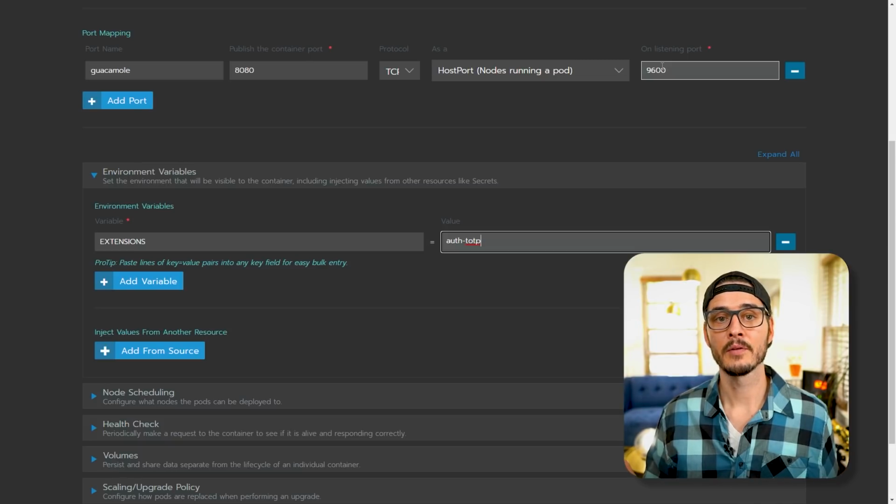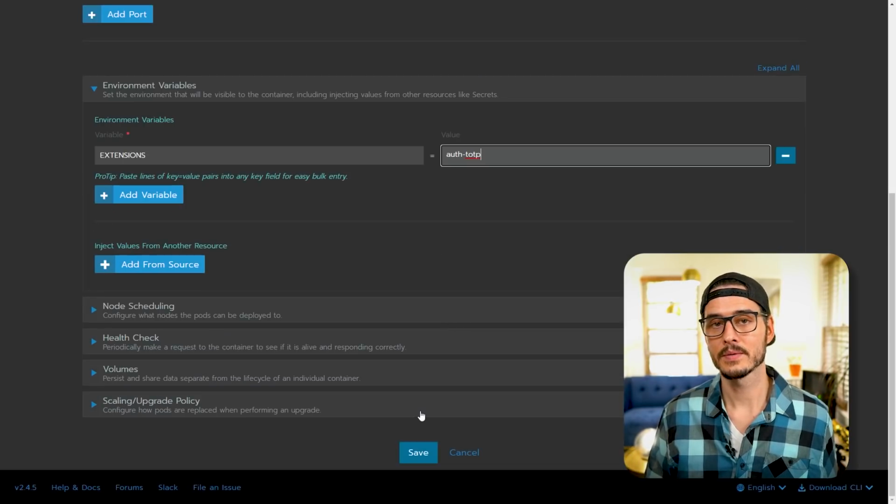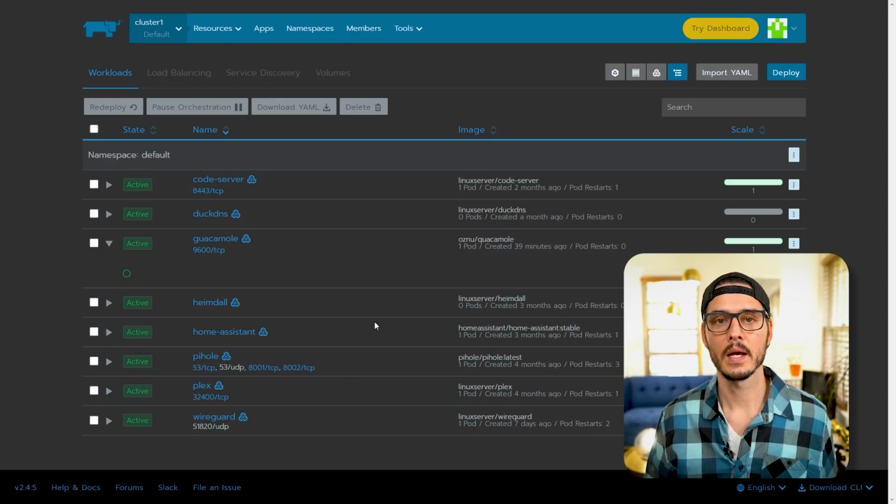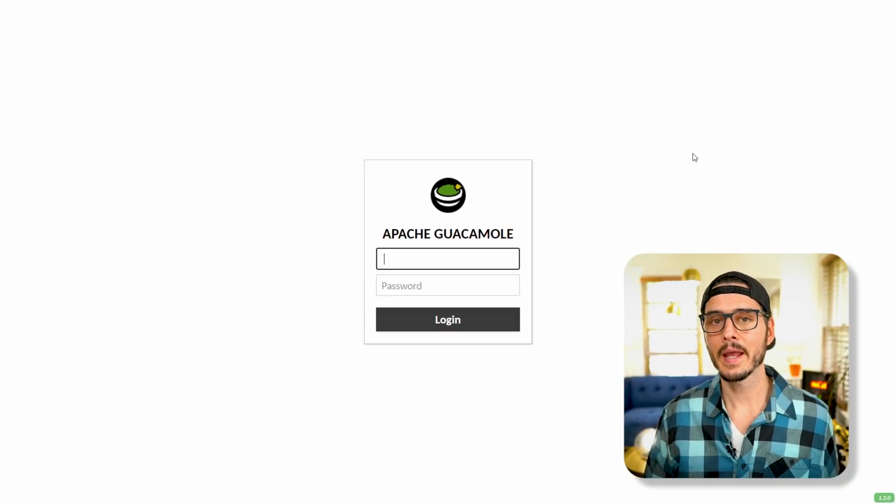Here we'll want to add the environment variable extensions and then the value of auth-totp. And this is for the two-factor auth extension. Okay, so let's save that. It's going to redeploy this workload and it should come back online. Okay, so let's go back to Guacamole now. So let's sign in using that admin account.